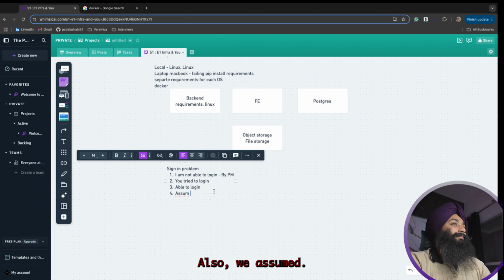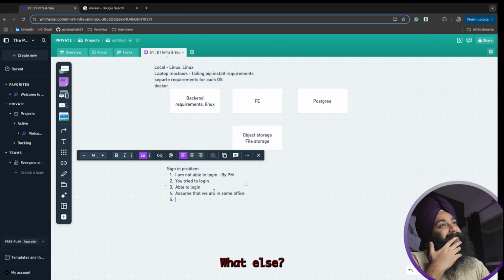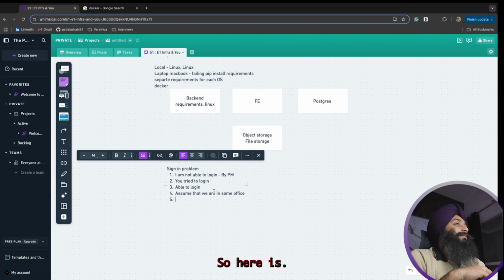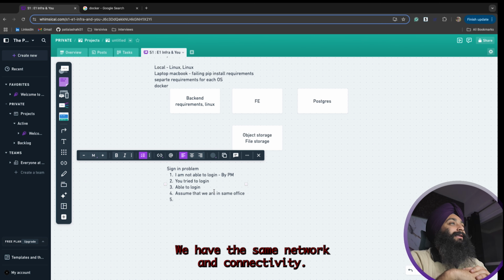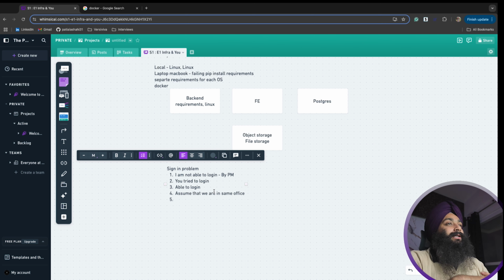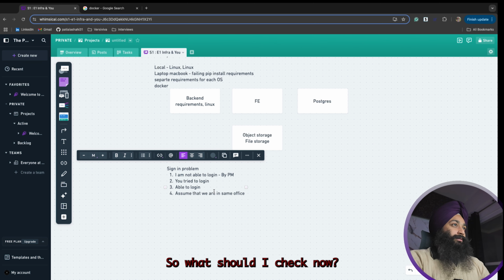Also, we assume that we are in the same office. So if we are assuming we are in the same office, we have the same network and connectivity. So what should I check now?